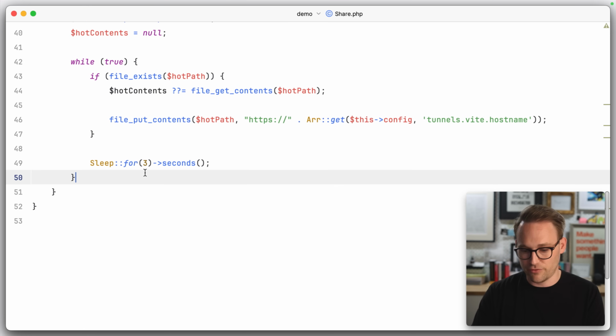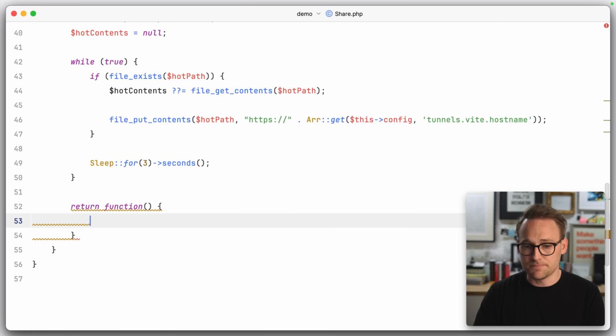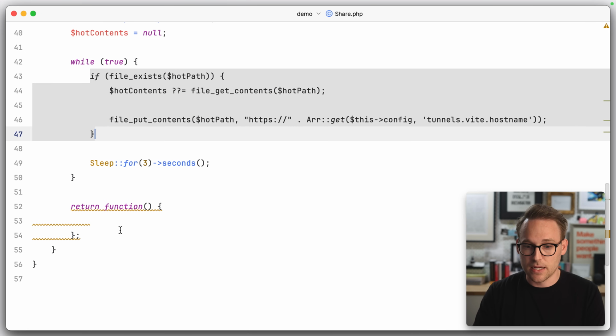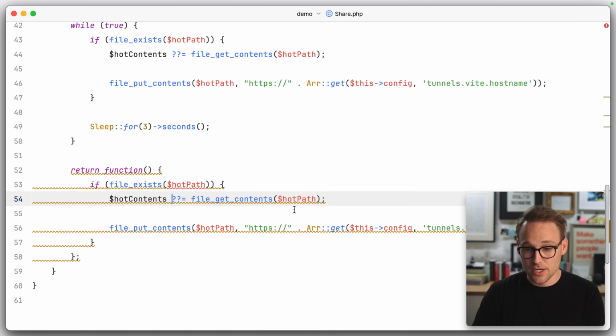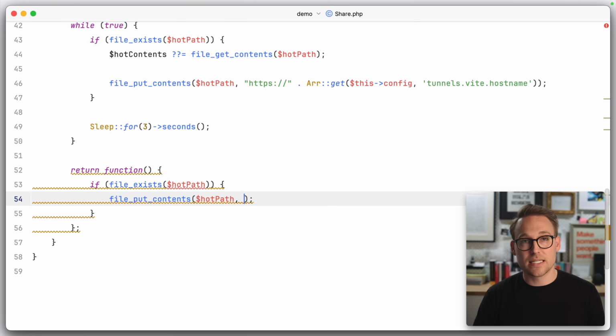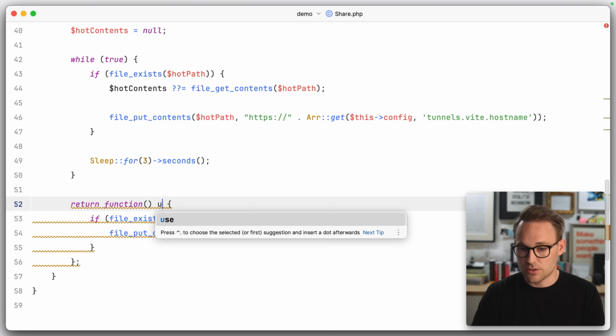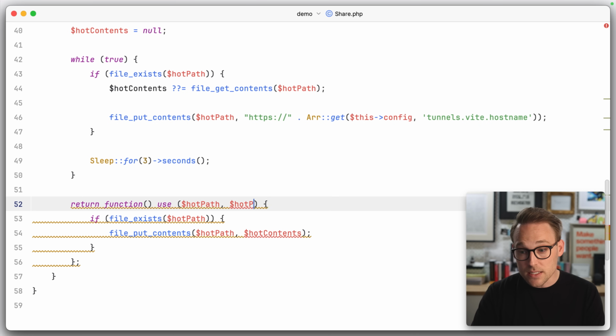So what I need to return from here is, this is an infinite loop, so it's not going to work, but theoretically what I need to do is return a function that puts the hot contents back. So we'll do this again. We'll say if the hot path exists, I don't want to stash it, and I don't want to put that in there. So if we quit sharing while the Vite server is still running, we need to put the real URL back in, and we can do that because we stashed the hot contents. So hot contents, we'll need to pull both of those into scope. If we do hot path and hot contents, we should have a cleanup function.